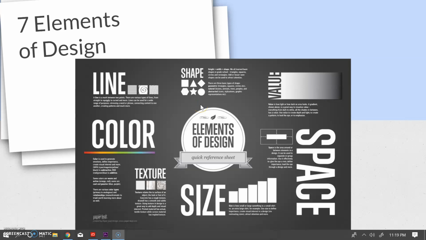Okay, this evening we're going to be presenting the 7 elements of design. As you see here in the picture displayed, those 7 elements are line, shape, value, color, texture, size, and space.